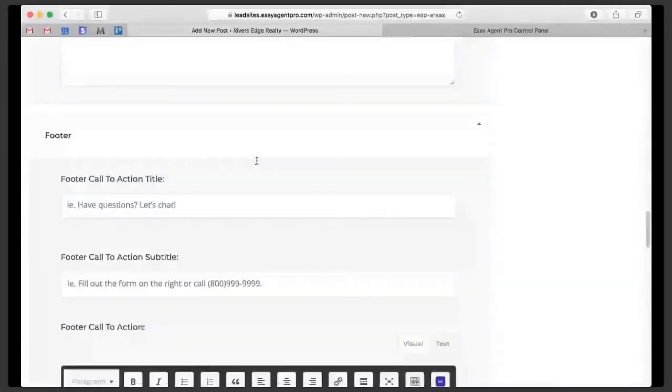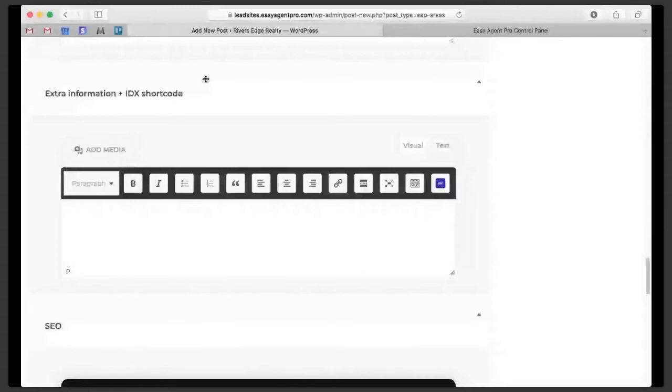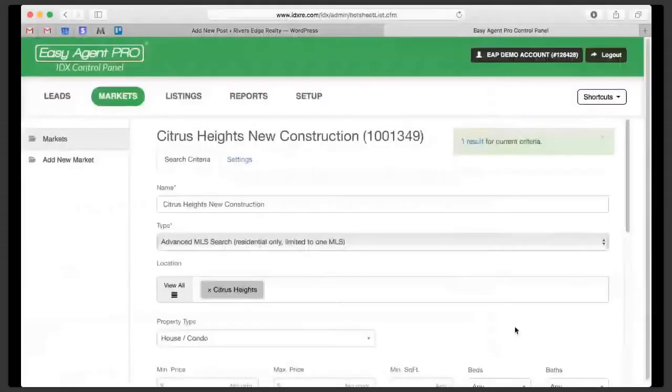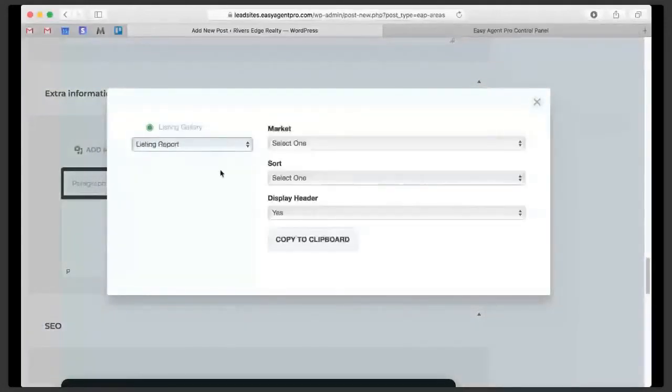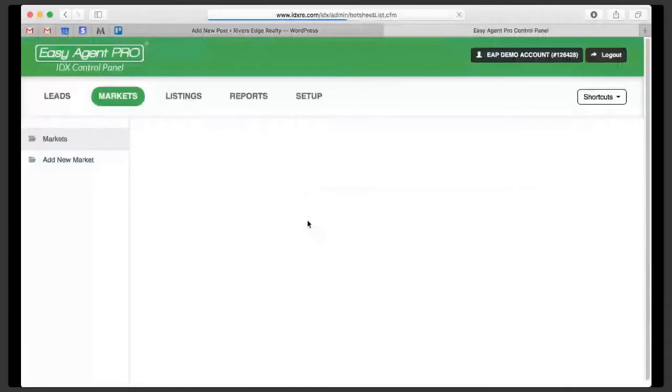And then what you're going to do is come down to this area here, extra information on IDX shortcode. And this is exactly how we're going to get this saved search to display on this page. So what we're going to do is click this little IDX shortcode button. And we're going to see a couple options here. We're going to go for listing report. And then you're going to see that this says market, select one. And then we have the three that are in the back end. So that market area corresponds with whatever markets you have saved in your back end here. So if you ever add a new one, it's automatically going to be available.